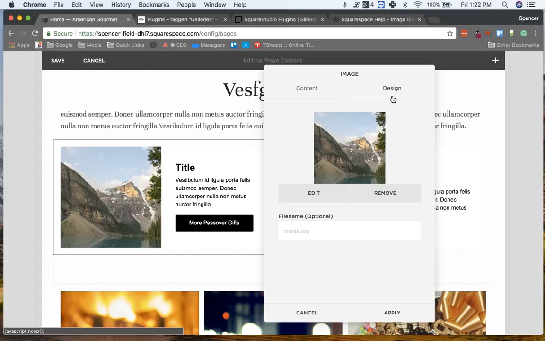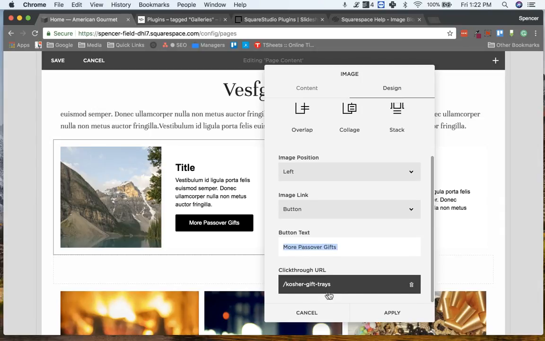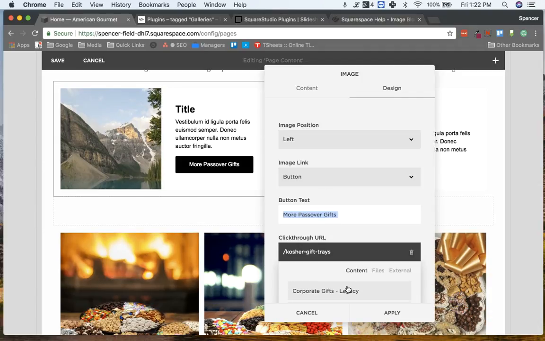And if we want to change the button, we come over here and we can change the button text right here. So this is what the button says. And then the click-through URL is where the button goes. So we can just open this up and we can see all of the different pages that we have, and we can click to which page.